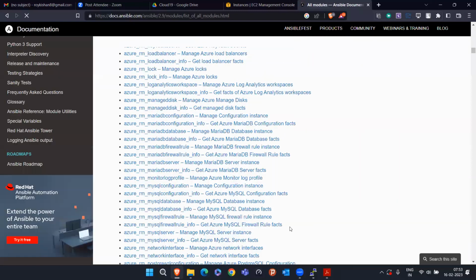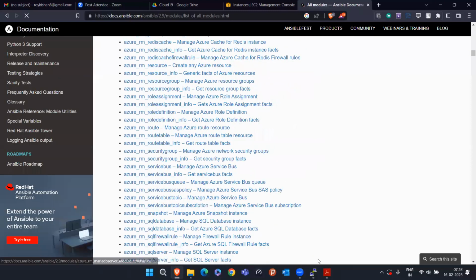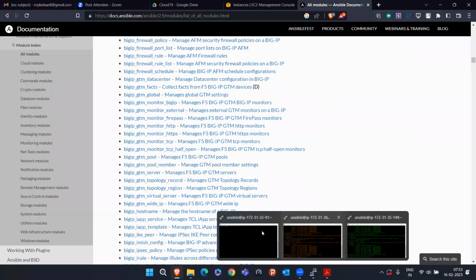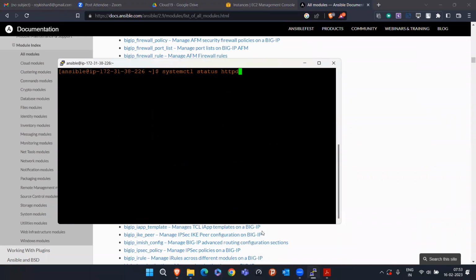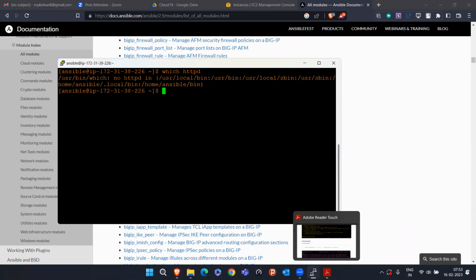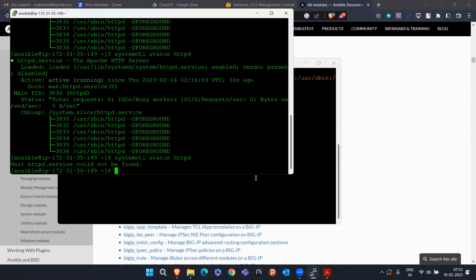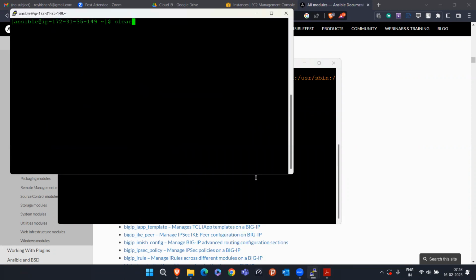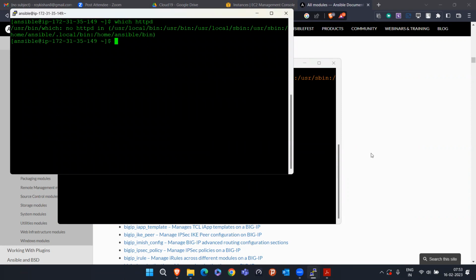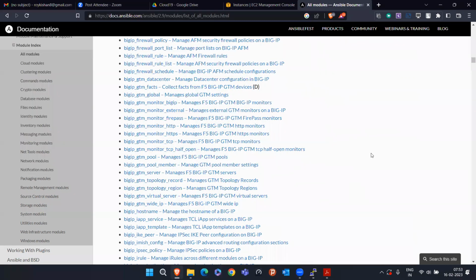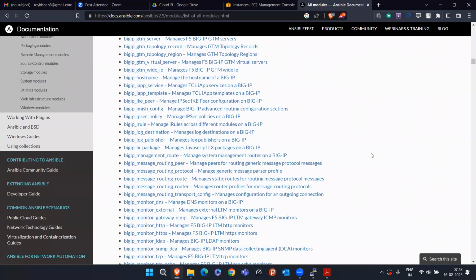Currently our HTTPD software is removed from both the machines. You can quickly verify that HTTPD software is not present. Similarly, from this machine also, if I quickly check, the software is not present. Now, if somebody wants to install HTTPD.